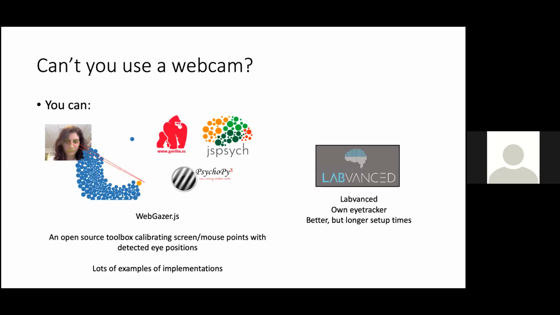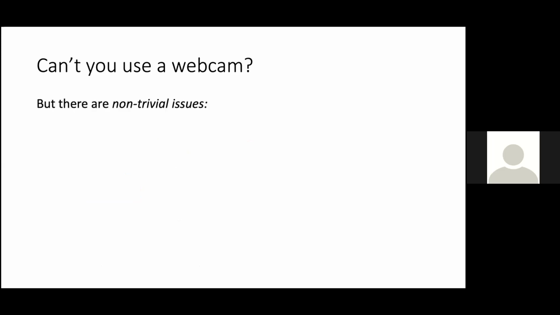There are also other options. Lab Advanced has their own version of this, which I personally found to be a bit better than webgazer.js. However, it has extremely long setup times. You're talking about 5 minutes or so of staring at calibration points before you can even start collecting data, and then you keep having to recalibrate. So all of this means that there are non-trivial issues with collecting data in this way.